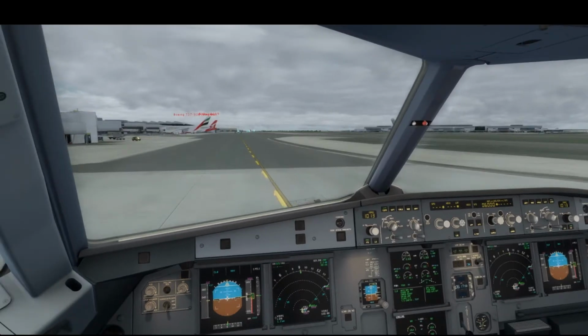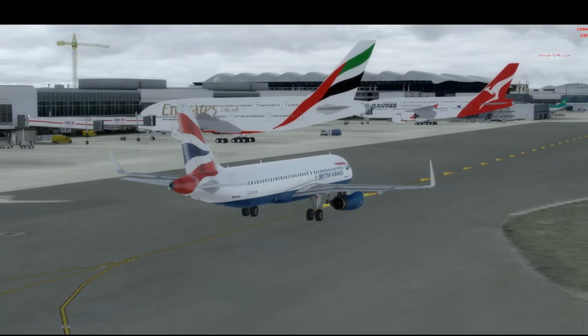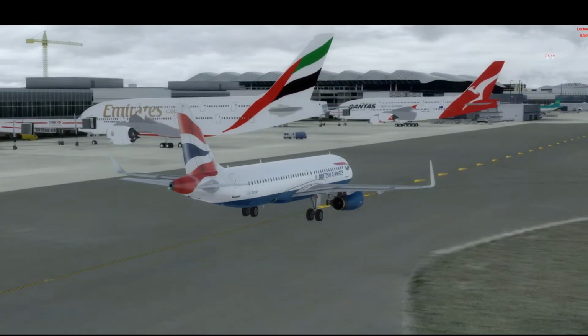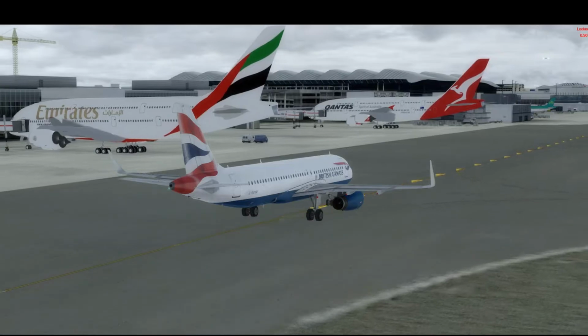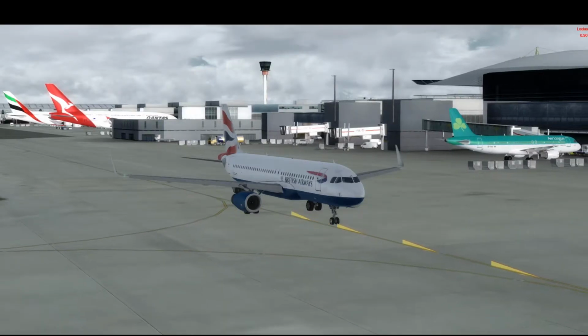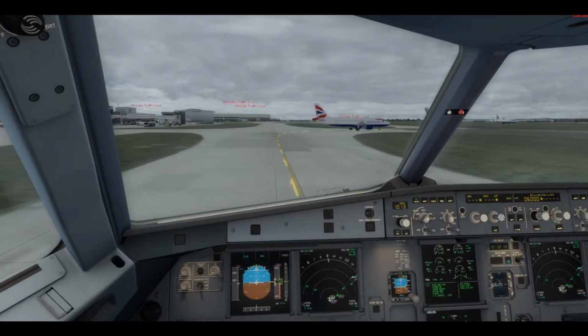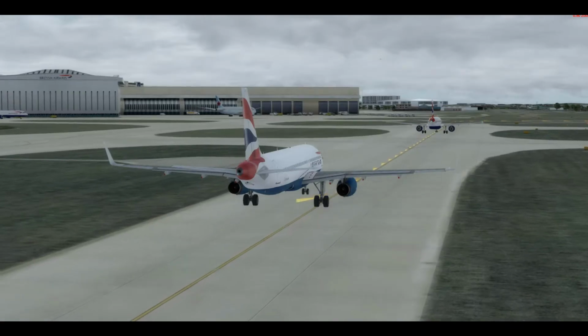UK 2000 scenery is absolutely fantastic, folks. And as you can see, even the ultimate traffic A380 from Emirates and Qantas are at the correct gates. And even as we pass the Queen's Terminal, Terminal 2, you can see an Aer Lingus A320 perfectly placed here at London Heathrow Airport by UK 2000.